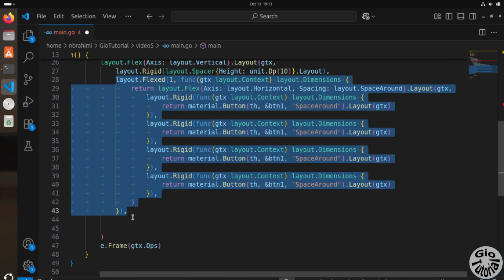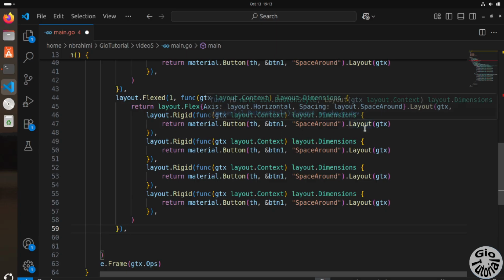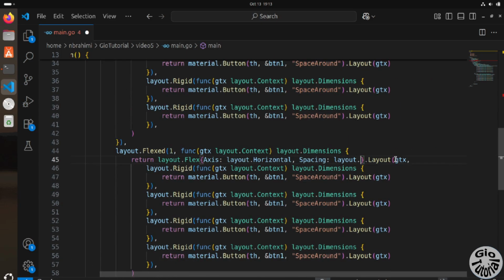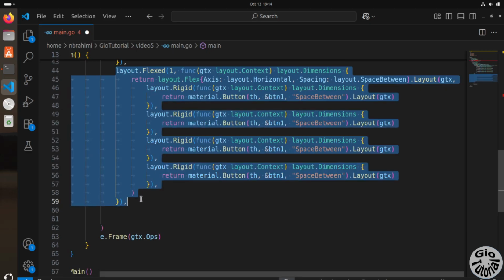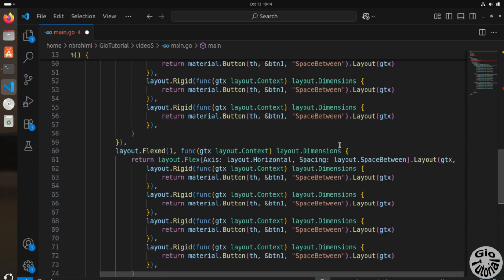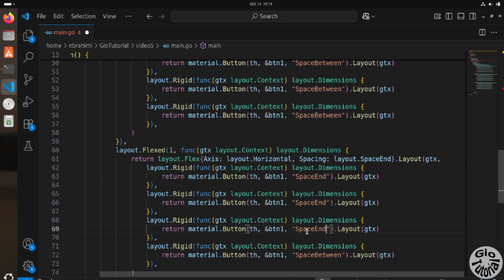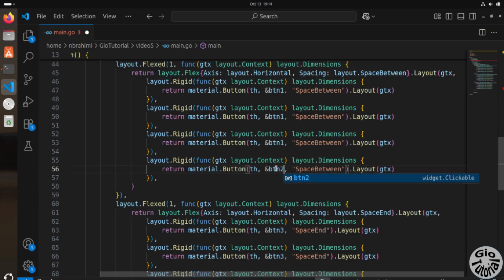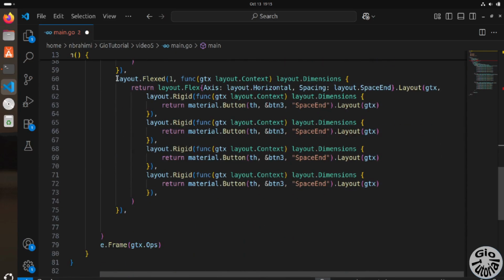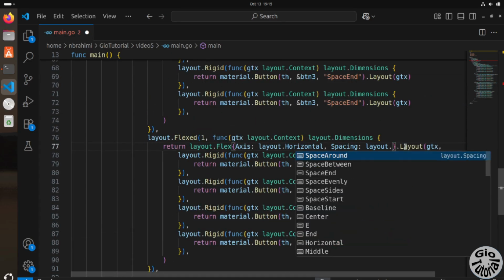Copy the flexed block. Change spacing to the second value in the list, which is SpaceBetween. Set the text for all the buttons to SpaceBetween. Duplicate the flexed block again. Change the spacing value to end and change the text of the button. Change the button's pointers. I will use 1 pointer for each flexed block. We'll do the same for the rest, to have one flexed for each spacing value.